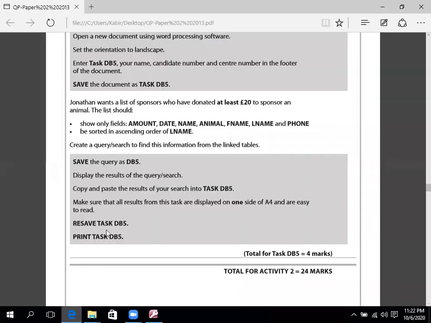So total for this task is 4 marks and total for this activity is 24 marks. So that's all for today. Thank you all. Assalamu alaikum.